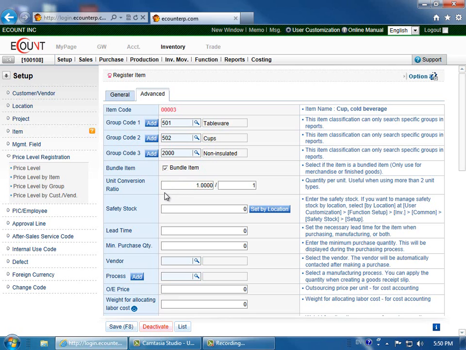Next, I will discuss the unit conversion ratio. The unit conversion ratio is often used when you are managing multiple items per box. You must first register the units in user customization. You can learn more by watching the user customization video. But basically, you will enter in the amount of units that compile one particular unit.